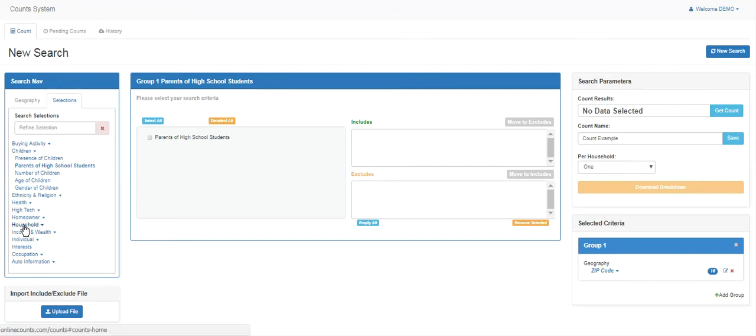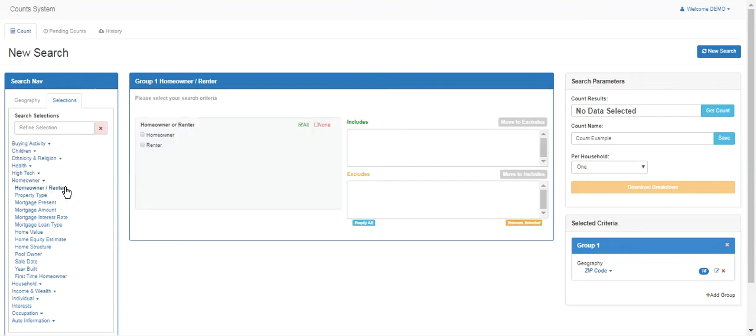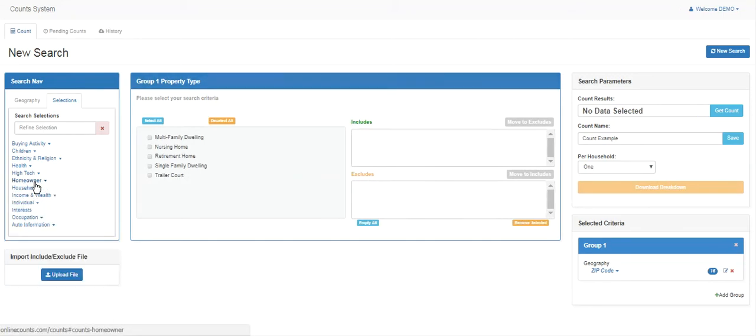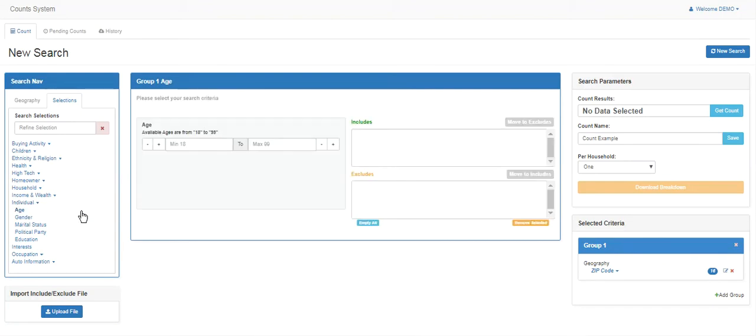Another example would be homeowner information. If you come to the homeowner drop-down, you could choose between homeowners and renters. If you wanted first-time homeowners, you could do that as well. You could look at pool owners. You could even look at property type. For information regarding just the individuals within the count, you could come to the individual drop-down and see that you could add an age range, a gender, or even a marital status, political party, or education.